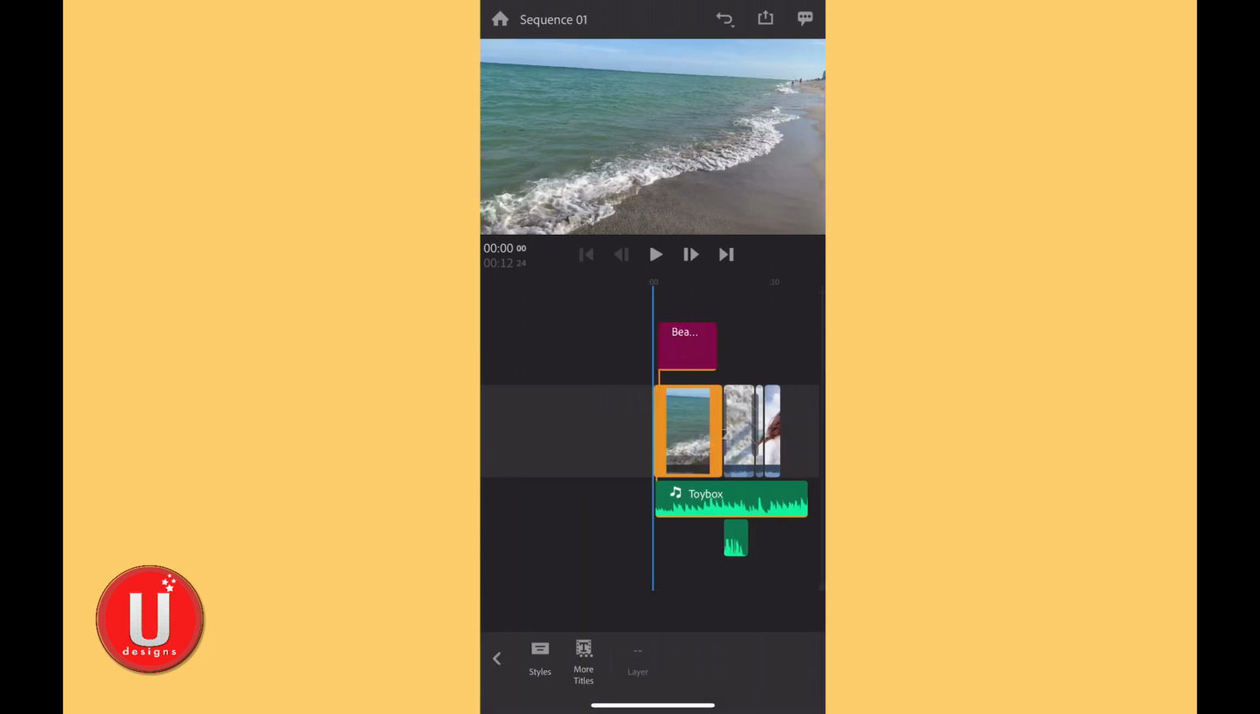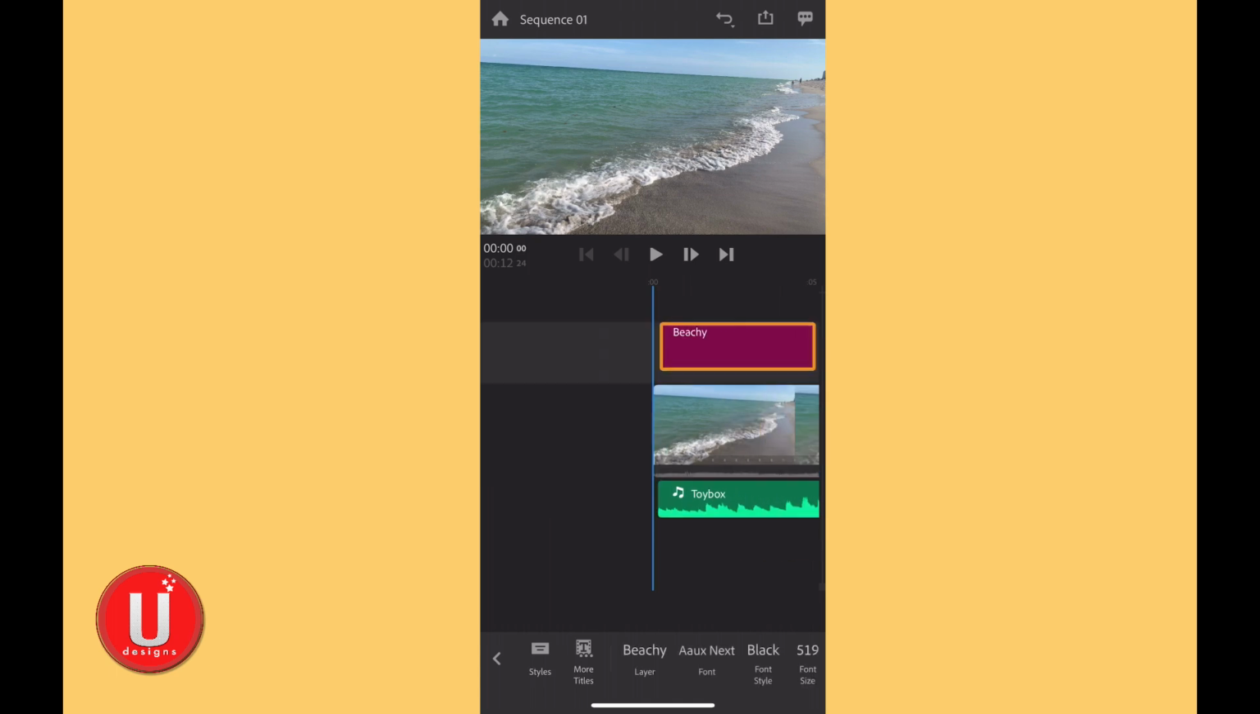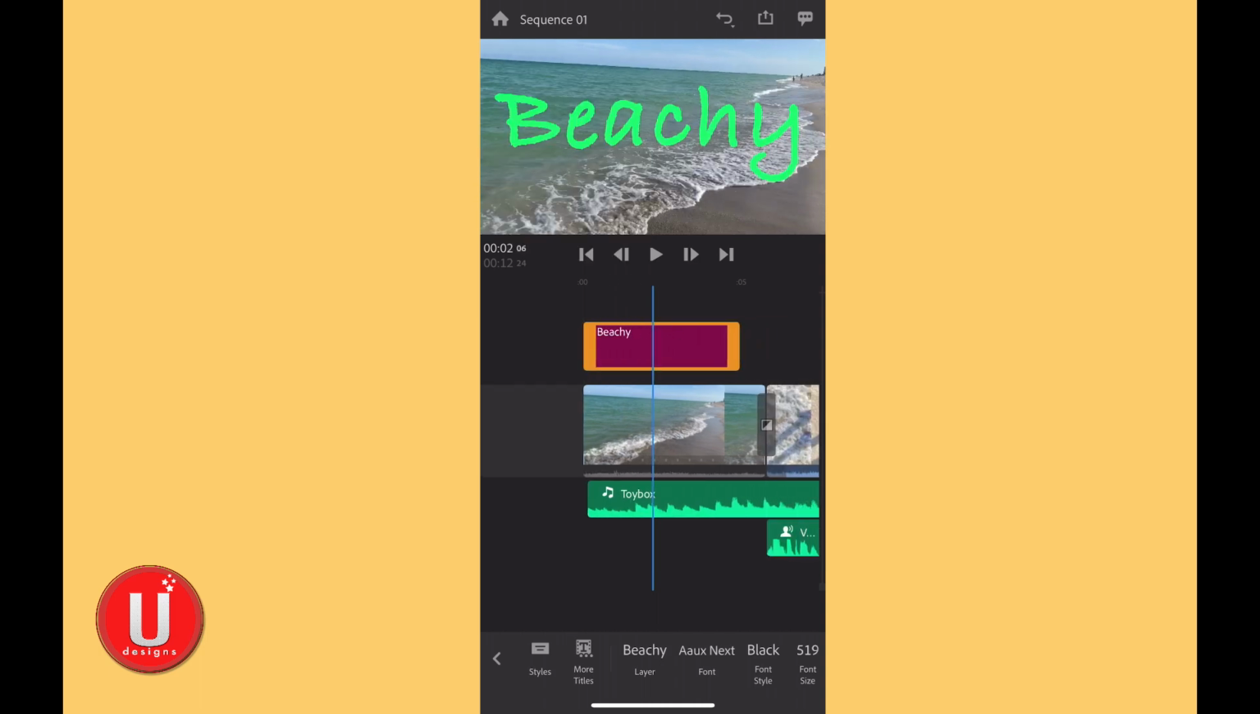And you can see it's not at the beginning here. And Adobe Premiere Rush is kind of showing us that. So we can simply click and drag it to the beginning of the timeline. Make sure everything is aligned. And now this title is going on for too long.